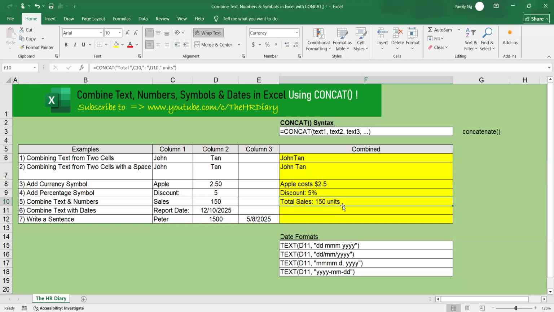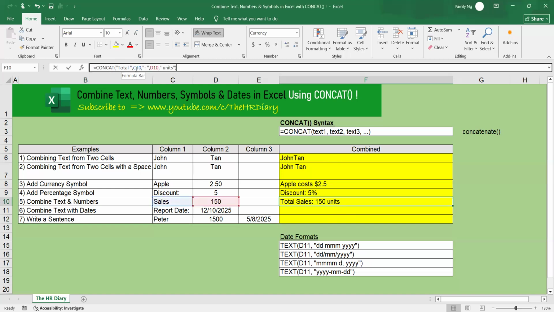So this is the formula to use. CONCAT, where I combine text and numbers. So I use this formula, this syntax, the CONCAT, and text 1 is the word "Total", which I type in. Text 2, I reference it. I ask it to pick it from this cell, which is "Sales".